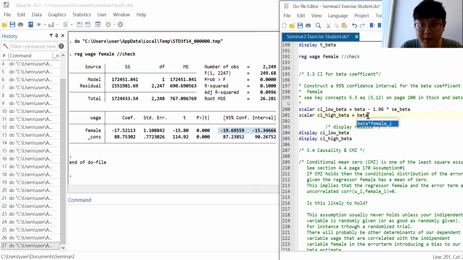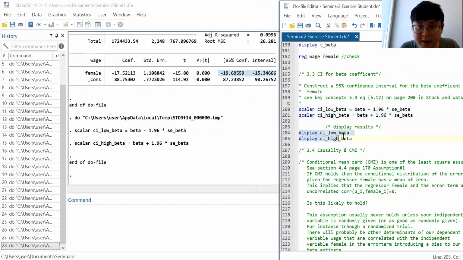And then the upper bound is turn the minus sign to plus sign. So it's 1.96 times standard error of beta. And then we display it.